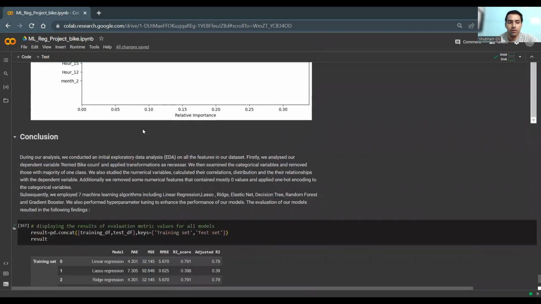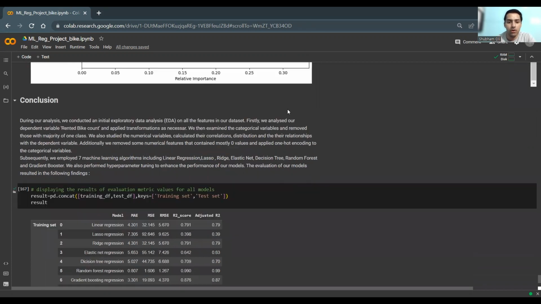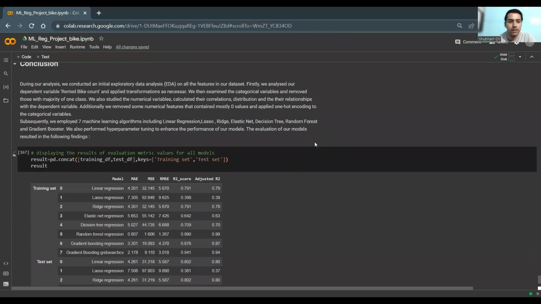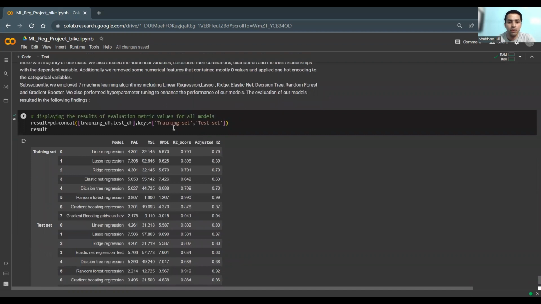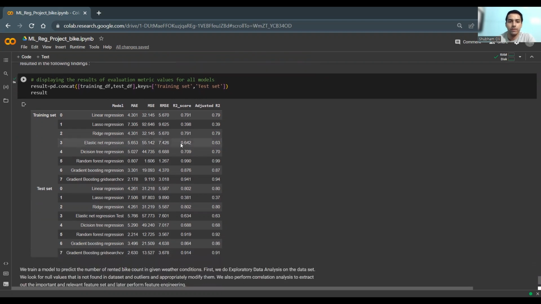So now this is the conclusion. During our analysis, we conducted an initial exploratory data analysis on all features in our dataset. Firstly, we analyzed our dependent variable, rented bike count, and applied transformation as necessary. We used 7 machine learning algorithms, and this is the display of our evaluation matrix for all models for training and test set. As we can see, for gradient boosting we have the R2 score 0.941 and RMSE and MAE scores very low compared to all.